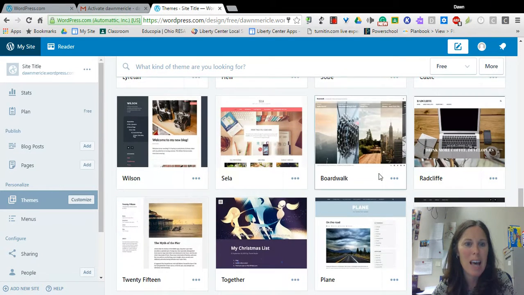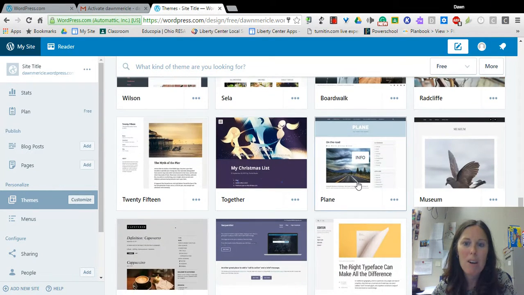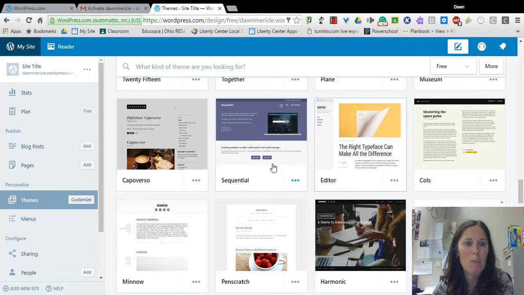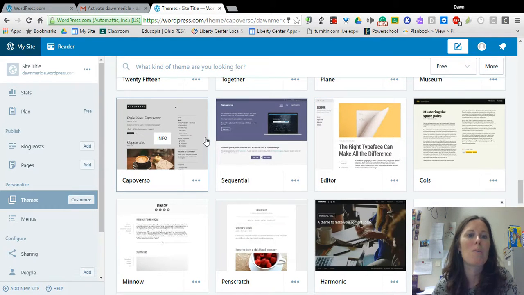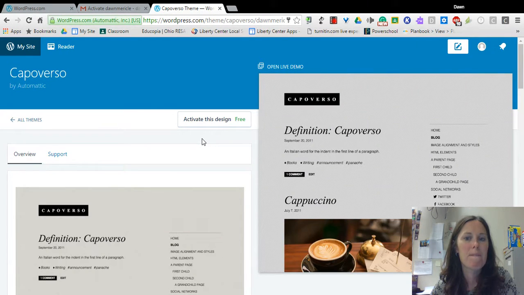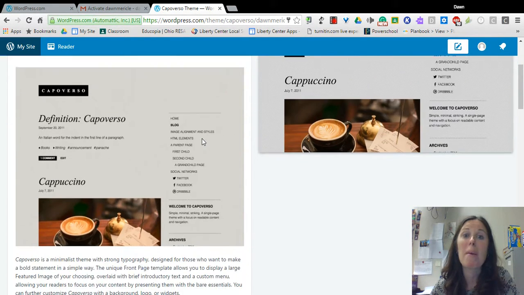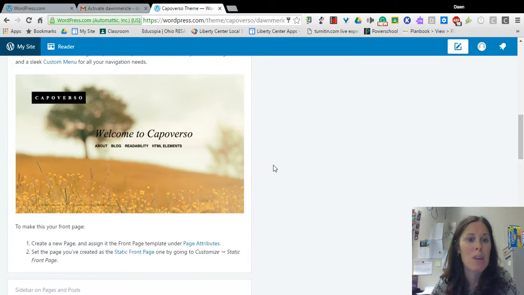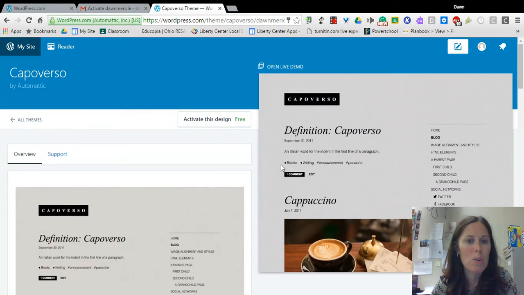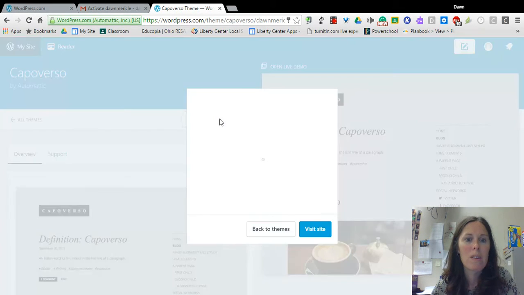No, I like more pictures than that. I like to have a colored background, something that adds a little more sparkle to it. So let me choose this one right here. And it gives you a little overview of maybe how your blog would lay out with this theme. So I'm going to choose this one. It'll work well. Activate this design. And it might take a moment. Go and visit my site.